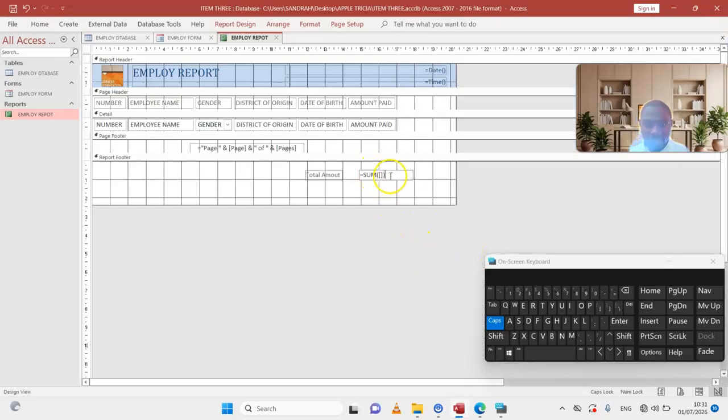So here, I see in this sum, I open the brackets and open again square brackets to identify the column. Just put amount paid, with the same spelling used in the column field of that record. So amount paid means it is going to sum all the amount paid, the total amount.